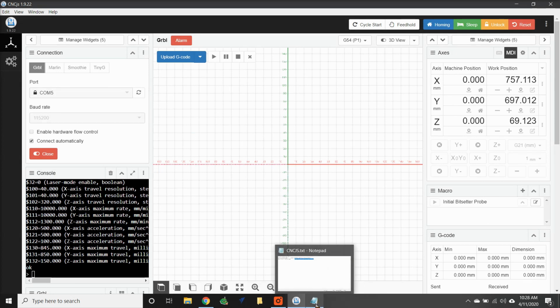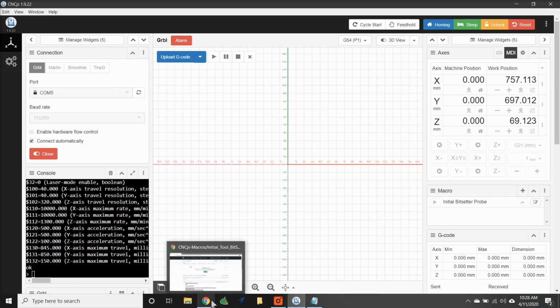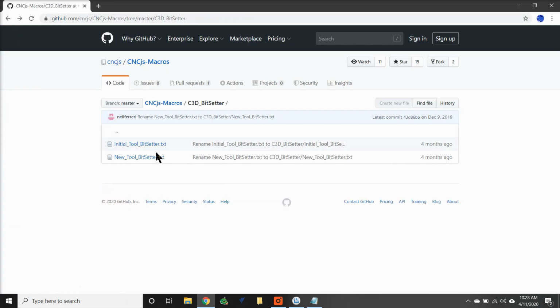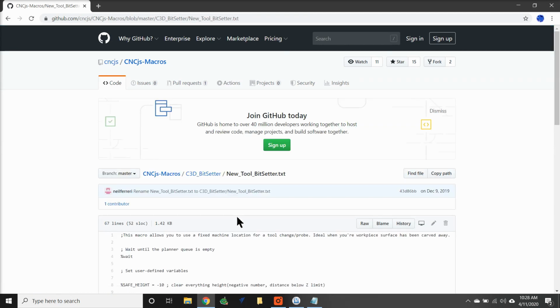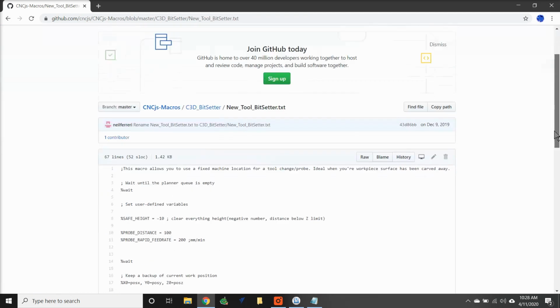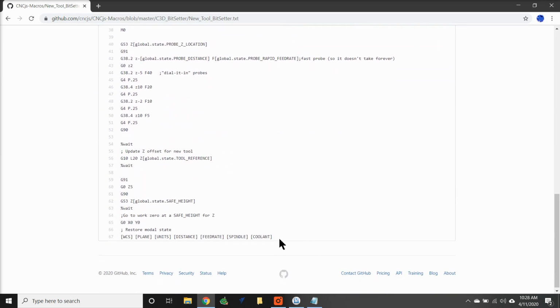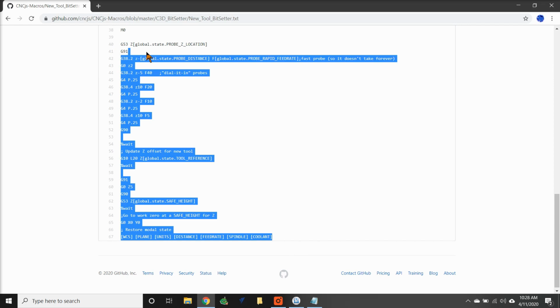Now let's set up our in-game tool change, I like to call it, which is basically anytime you're in a program and you want to change your tool or change your bit, this is your new tool. You can name it whatever you want. That just kind of helps me keep track of it. And we're going to do the same thing. Go to the bottom, copy it all, select all the way to the top.